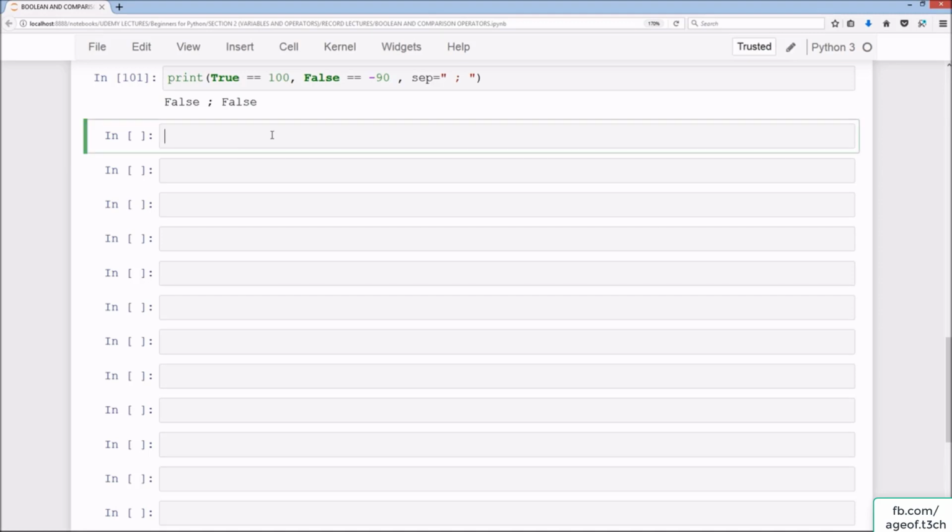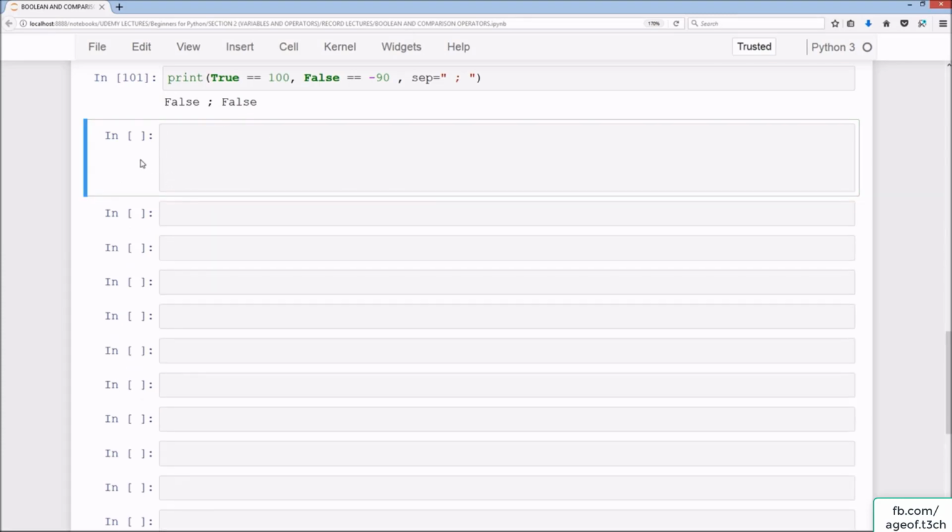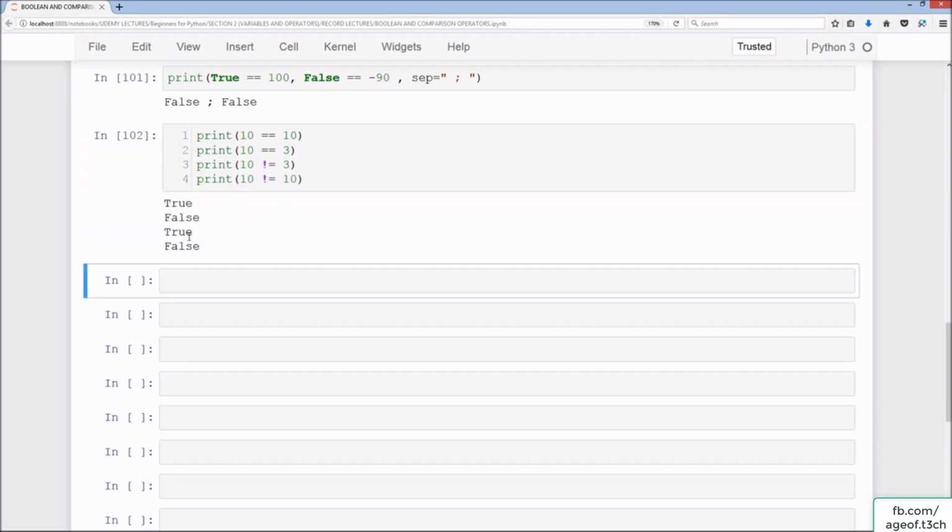Okay, so now let's do 10 equal to 10. In fact, let's just do some prints as well. So we'll make some lines here, and just do some prints so we get all the values out at the same time. So here we're going to change the second line to 3 and keep this as 3, but I'm going to change this to a not with the exclamation mark, and then not here as well. So as you can see, true, false, true, false.